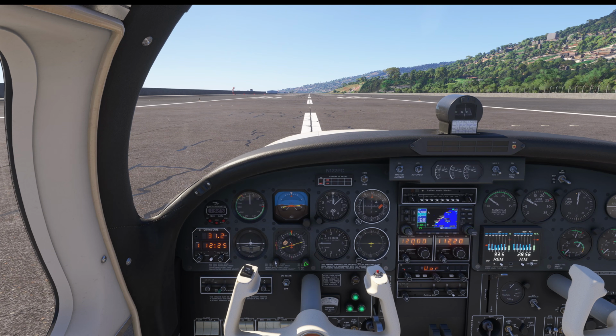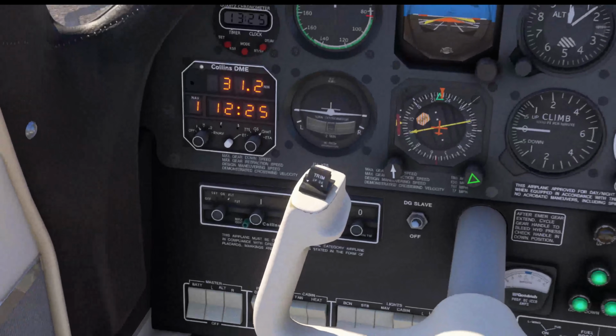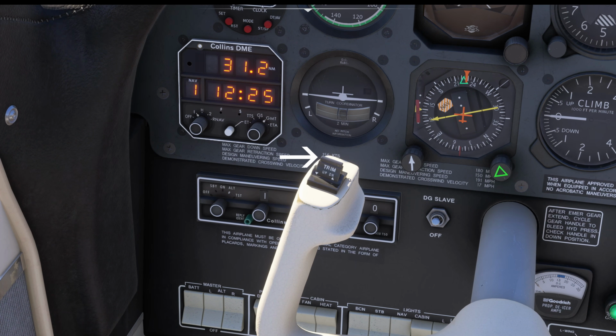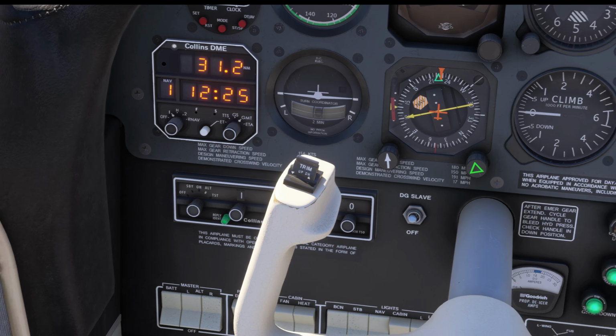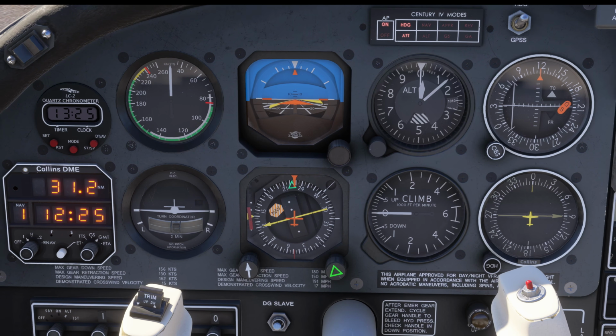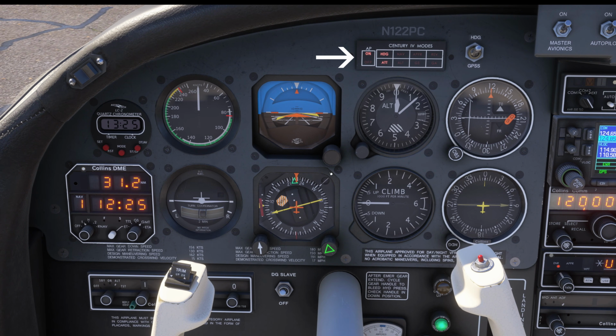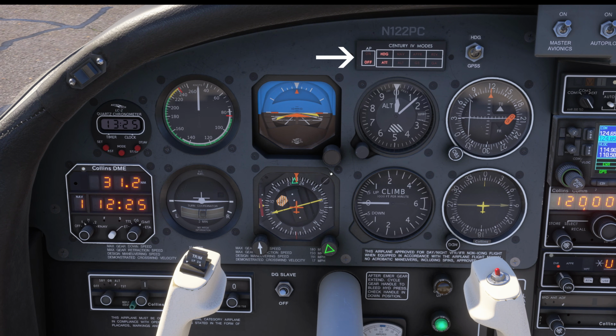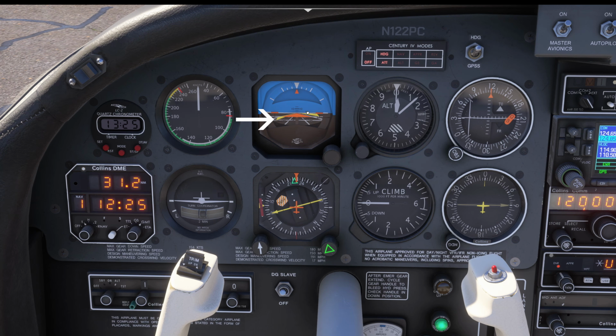And last but not least, there are also buttons on the yoke. The autopilot disconnect button is located on top of the trim switch. Beware that there is no audio warning that the autopilot has been disconnected. It just switches off. The flight director and steering modes still remain active.